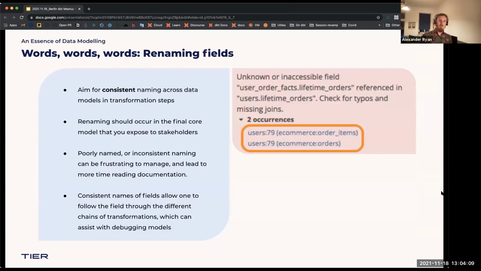Try to minimize the renaming of columns from source tables. At least try to keep it to a minimum, such as from the product side in the transformation layers. Renaming should occur in the final core model that you expose to stakeholders, or your choice of data tool, such as Looker or Power BI.